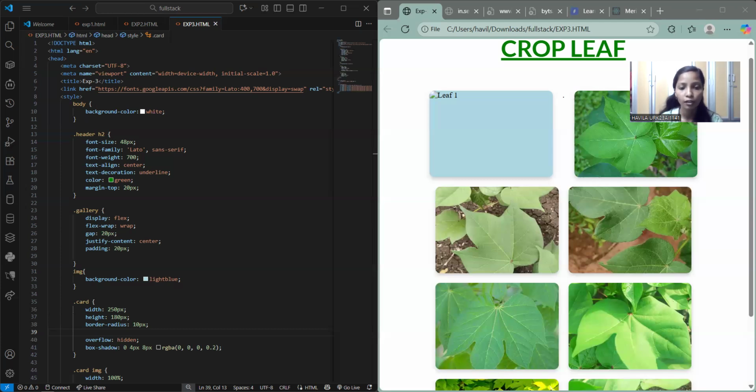Then the .gallery part, with display flex, flex-wrap, gap, and justify-content. It styles the .gallery container using flexbox. Display flex turns it into a flex container. Flex-wrap allows items to wrap to the next row, and gap of 20px adds uniform spacing between items. Then img with background-color light blue, which adds a light blue background to all image elements.